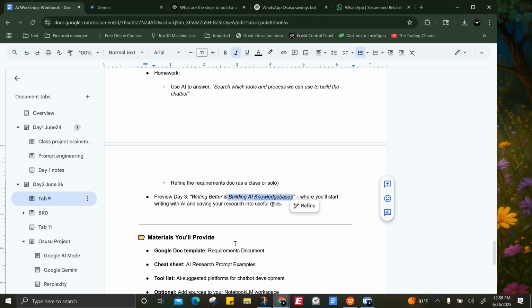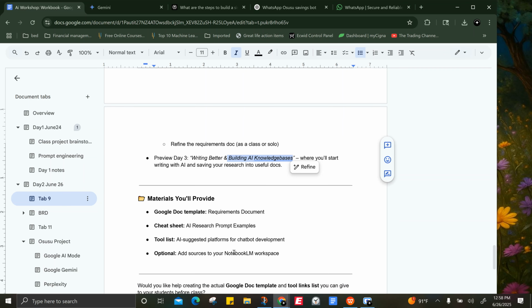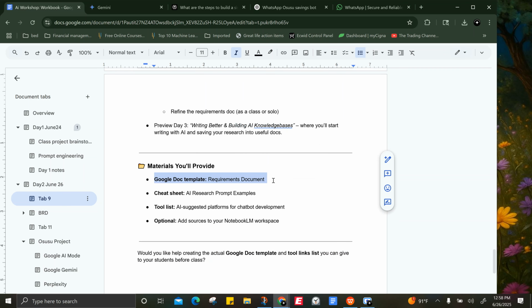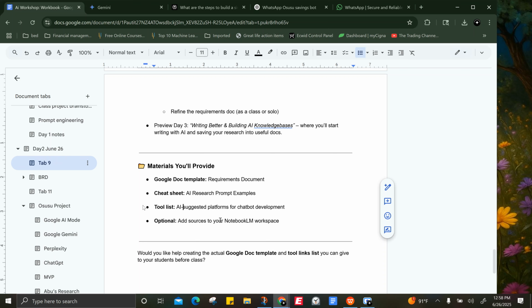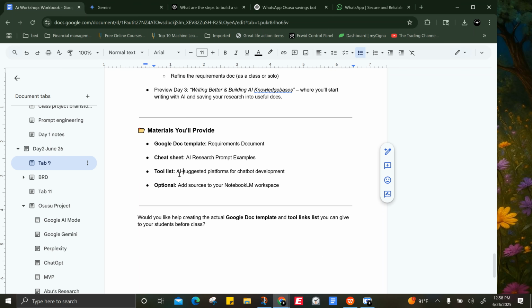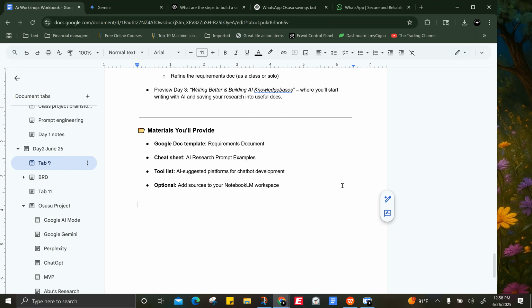But with that being said, I think we have everything. We did create the requirement document, so that template is here. AI research prompt examples, I mean, that's kind of all over the place, but I'll clean all this up when I share the notes. But to-do list, AI suggested platforms or chatbot development. That one we'll work on, and then add sources to your NotebookLM workspace. That one, I guess right now there's no workspace because we haven't built it yet, but we'll create it when we are done with the requirement document.